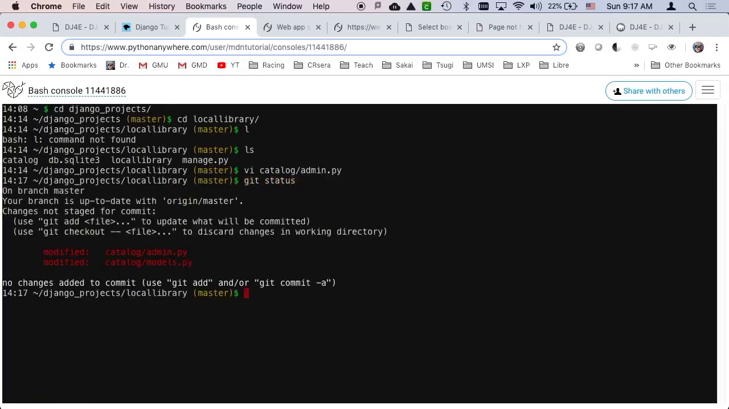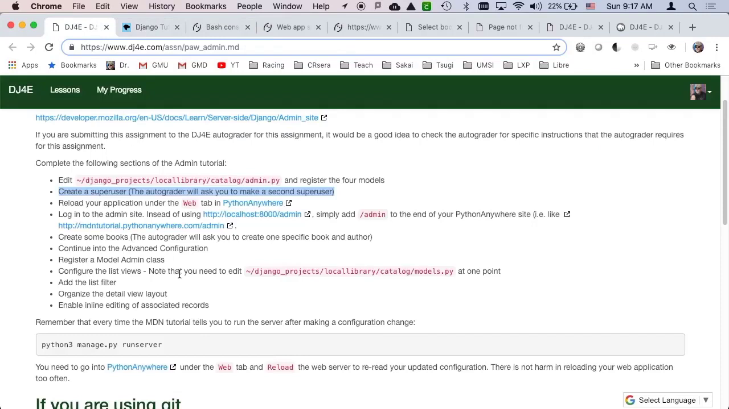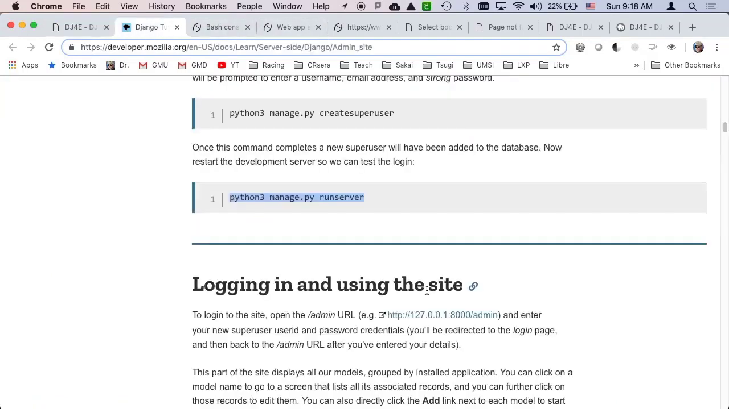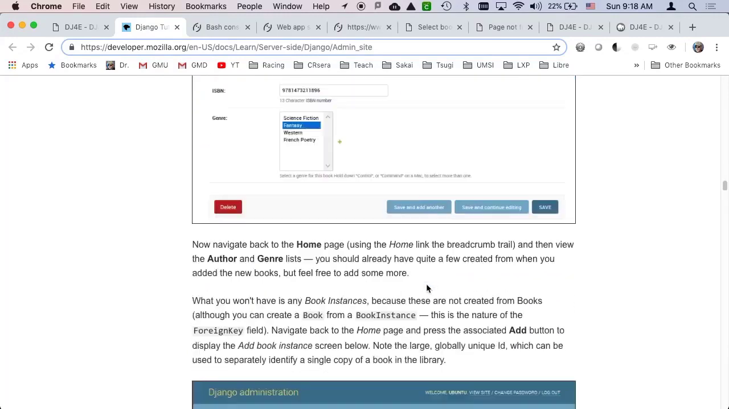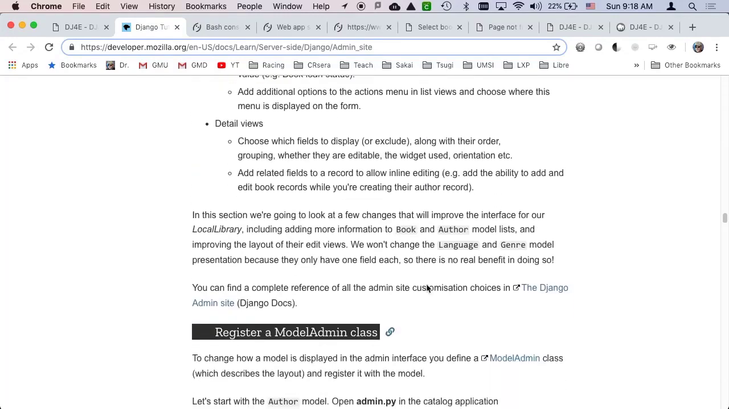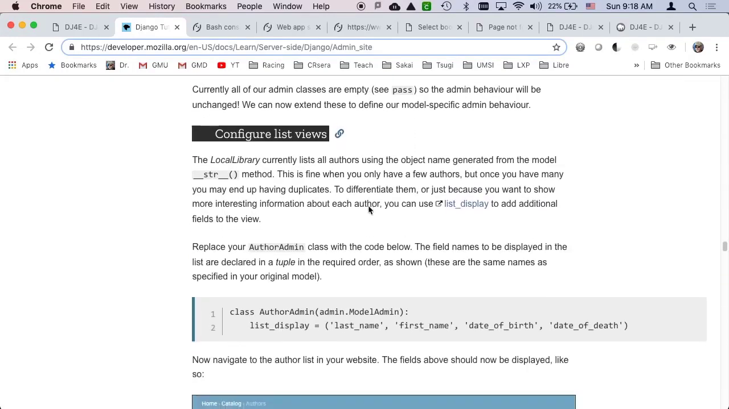So that's one of the files that you edit. I can use git status here. The other file that you edit is the models file. As you go, I try to point this out in the instructions, that for these list views, some of the changes go into the models file, and it's hard as you go through. It tells you to put in some books. Yeah, so this is changing this admin.py file that you already saw there.